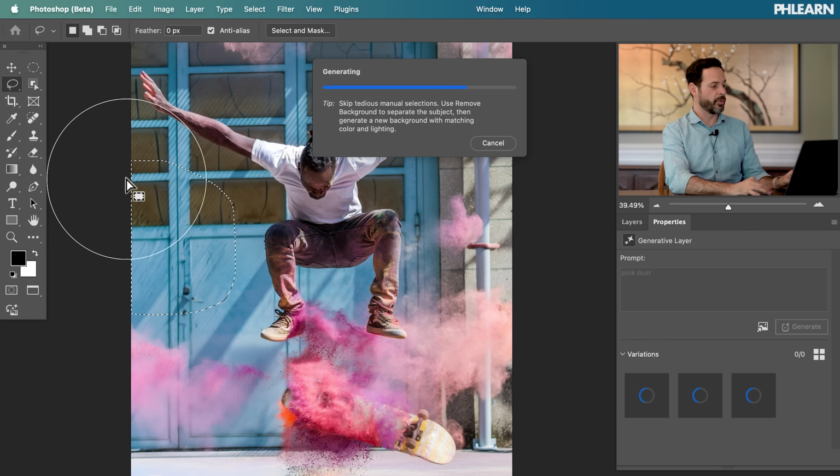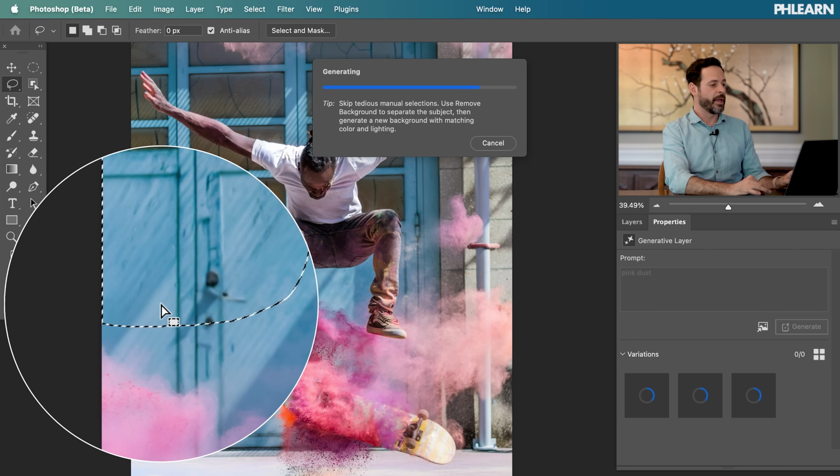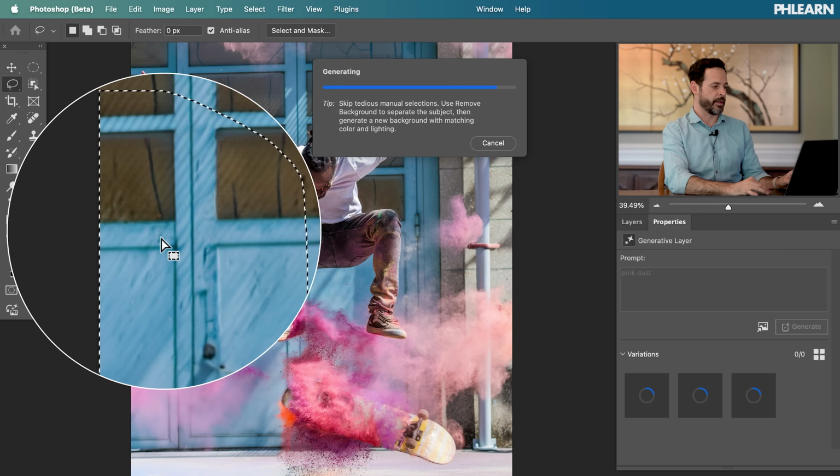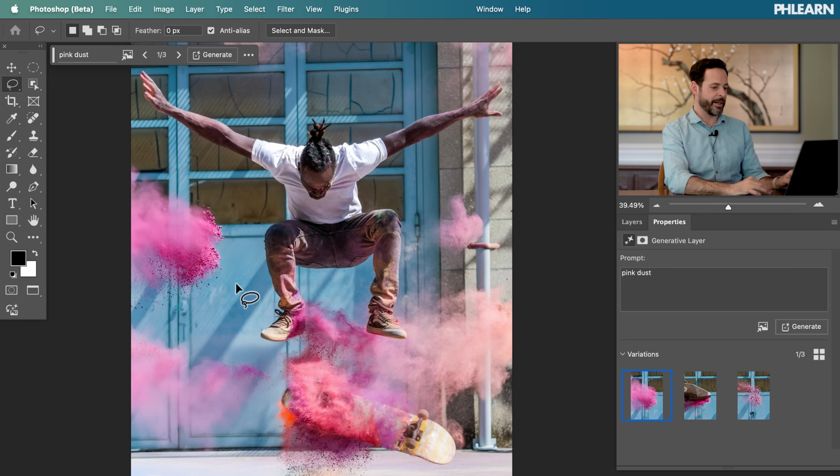So that's kind of what we're doing. By making a new selection with the lasso tool and selecting right around here, it's basically creating a new Gen Fill layer, and then it's going to fill that in, hopefully, cross our fingers, with some pink dust. All right, almost done generating. Finally, that's exactly what we want. Beautiful.